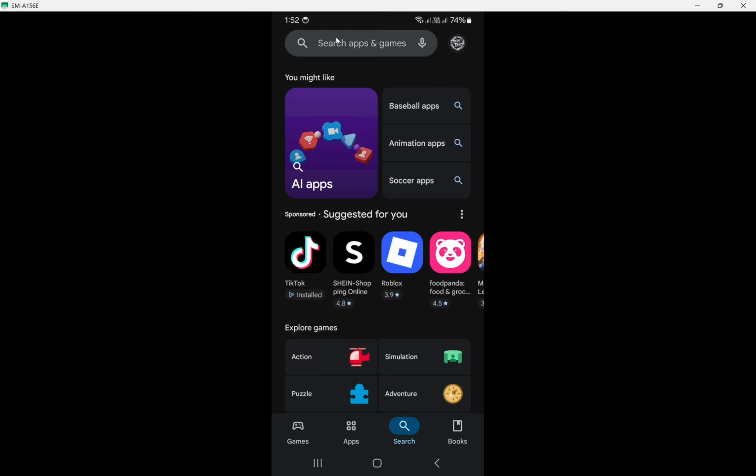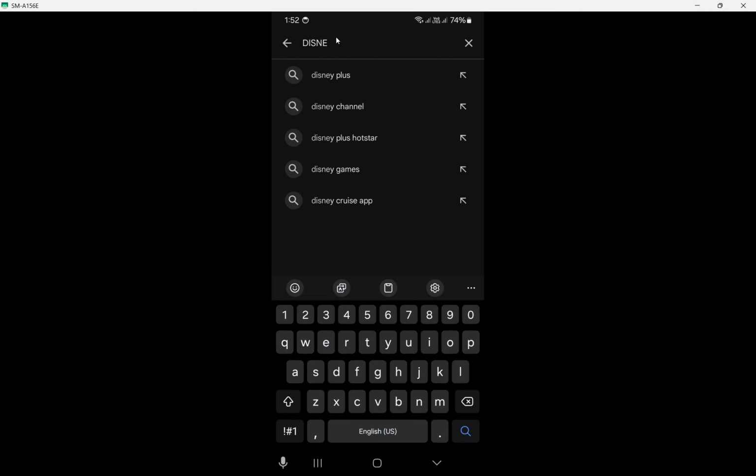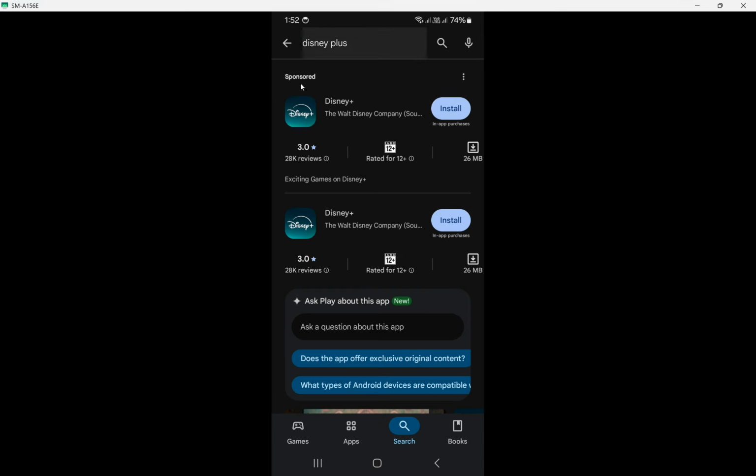Start by opening the Google Play Store on your Android phone or tablet. You'll usually find it on your home screen or in the app drawer. It's the icon with the colorful play triangle. If you have a lot of apps, you can use your device's search to find Play Store quickly.